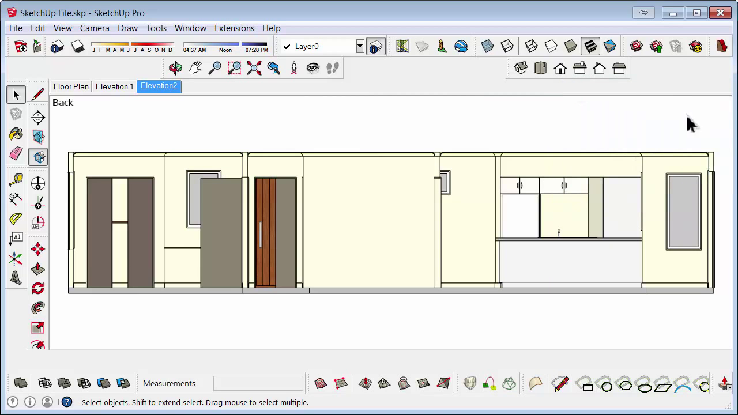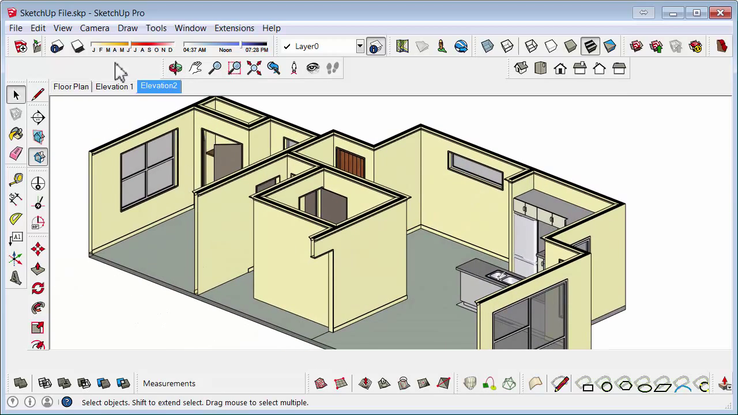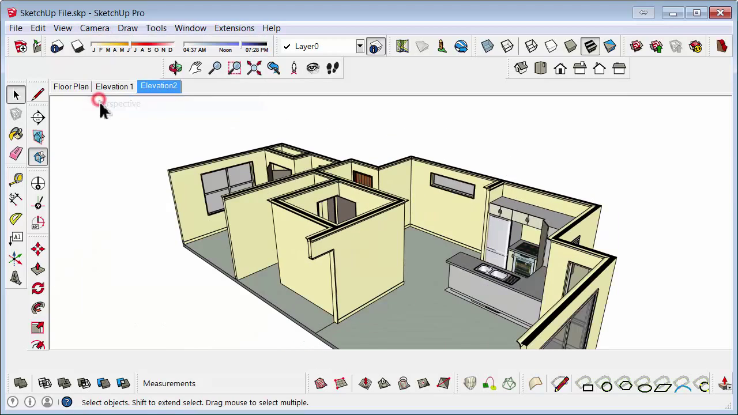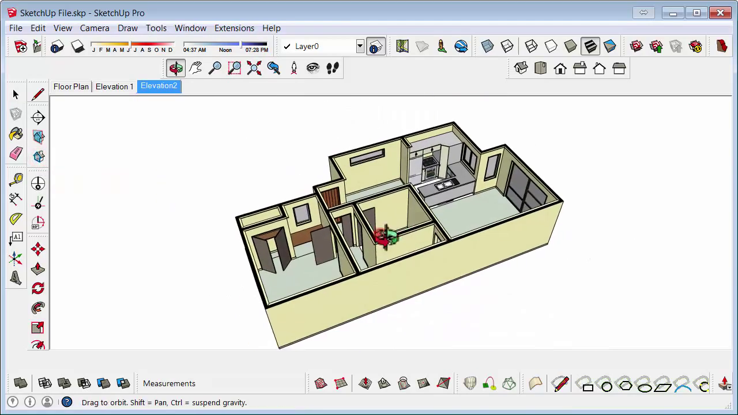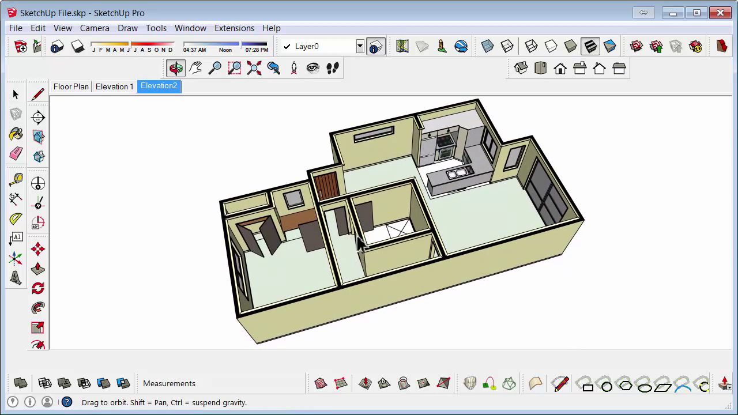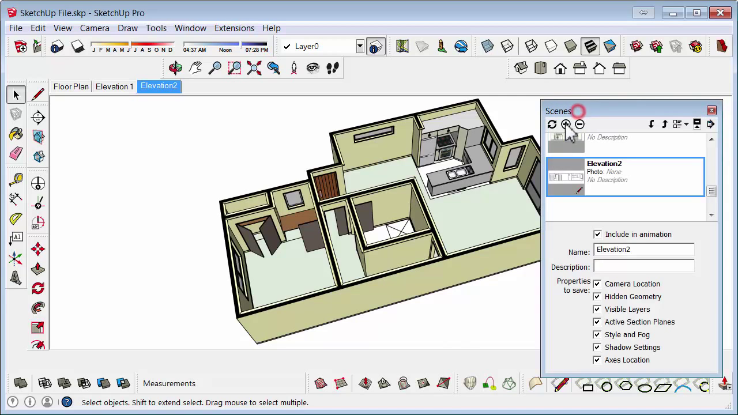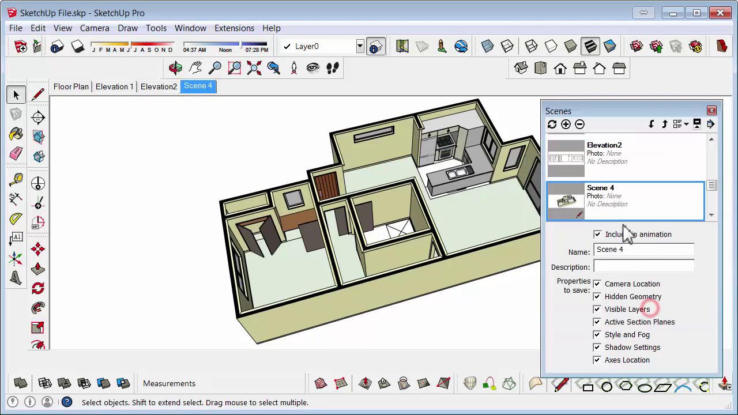And lastly, we just want to create a couple of 3D views. So we're going to change the view, go to camera, turn back on the perspective, turn off the section cut display. And it's all about just showing off your model the best you can. So choose a couple of views that look really nice, and then again we're going to go to the scenes plus button, and we'll save it as a new style again and call this one 3D view 1.